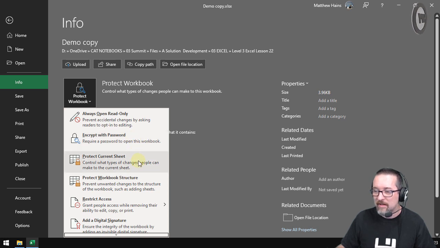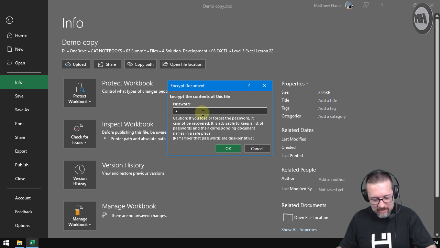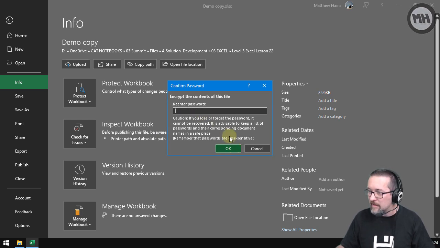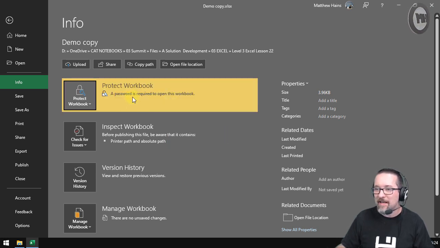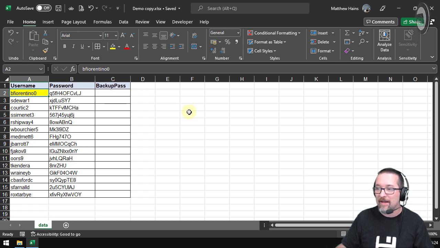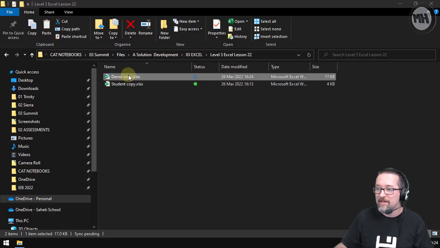I can even just protect the current sheet or the structure, but encrypt with a password. I can type in A, B, C. Let's not misspell it this time. Well, I didn't misspell it last time. I just hit the wrong button. ABC, ABC. It is now protected. If I save this, I'm going to save it. Okay, demo copy save. I'm going to just open it so you can see what it's going to do.